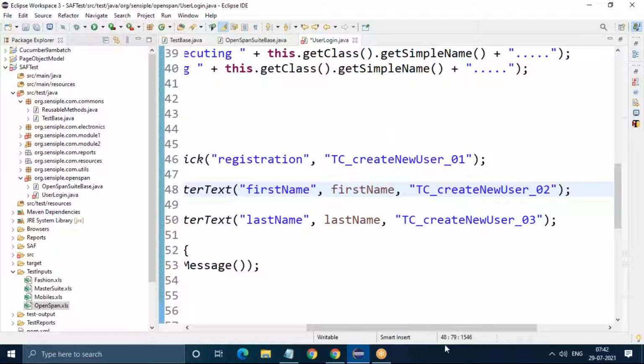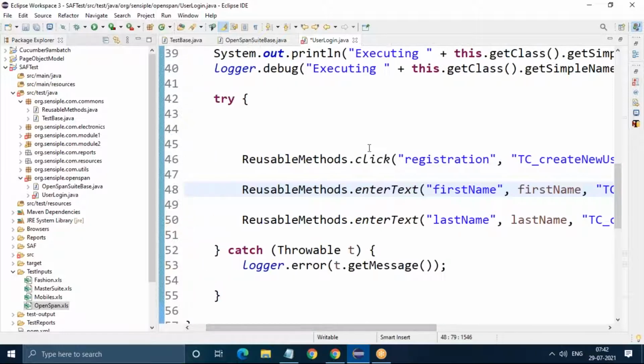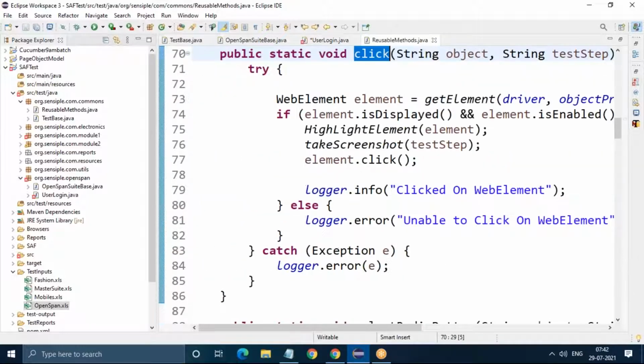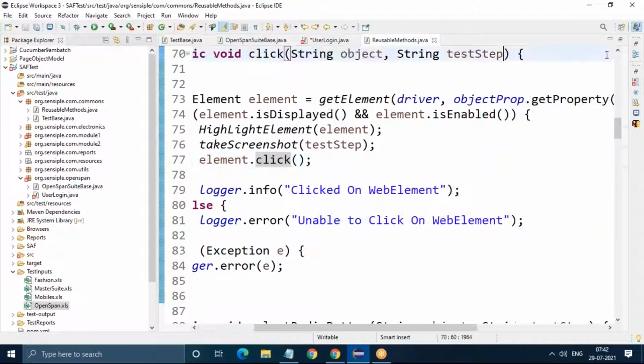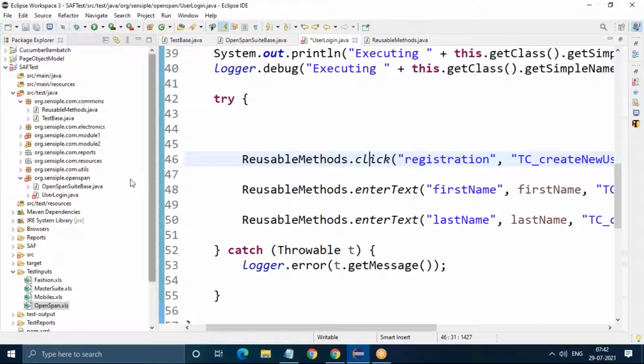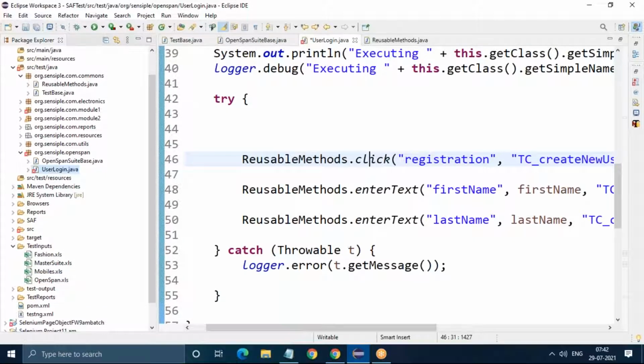We have created one reusable method. I added one string, text step. Now go to page objects. We have page objects, right? Why is it showing an error? Okay. Now there is no error.